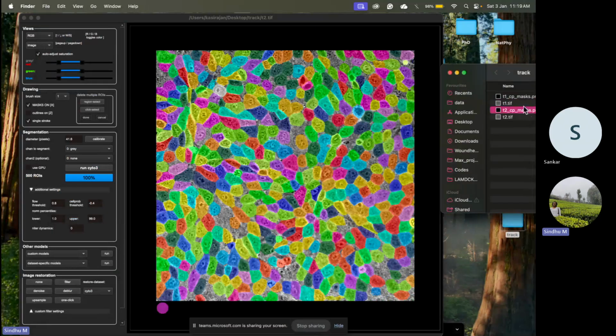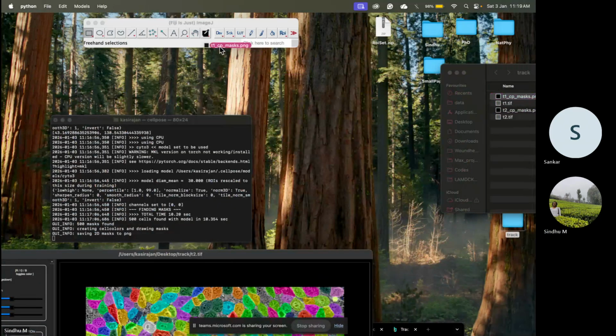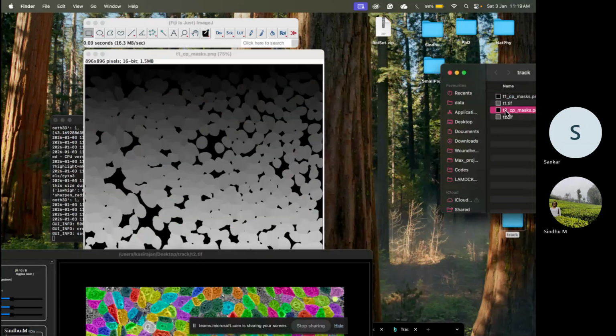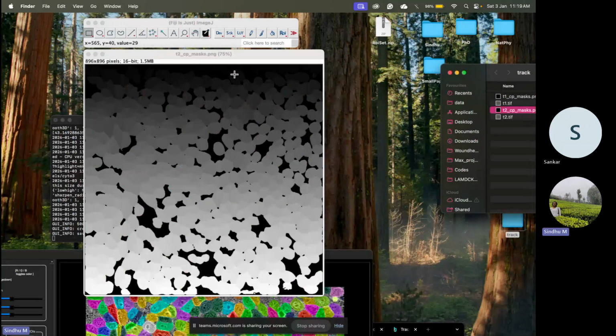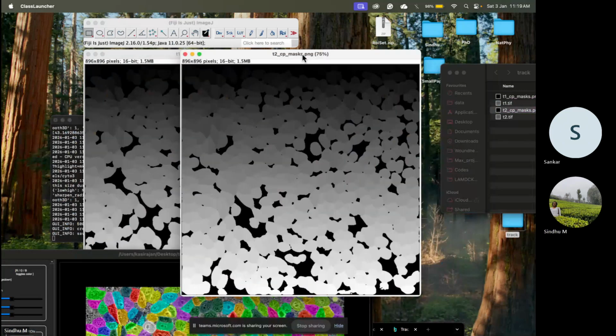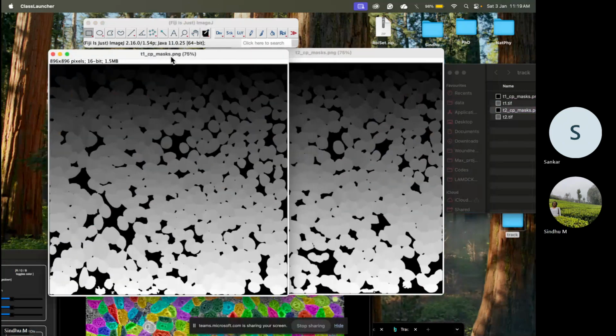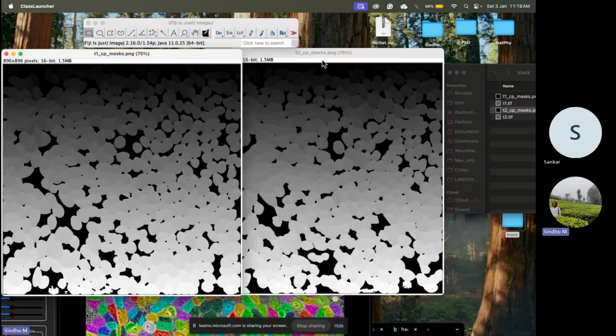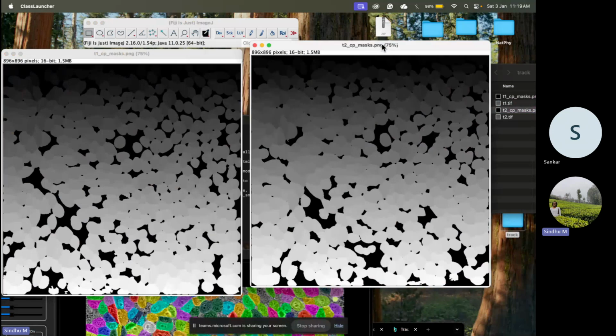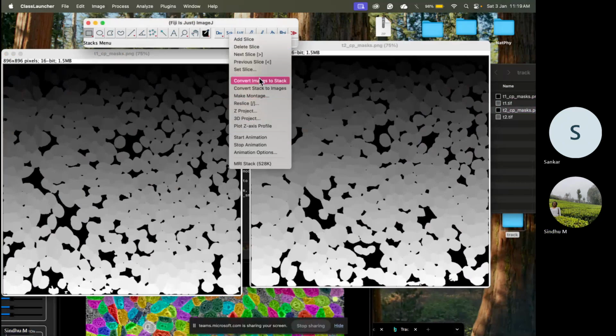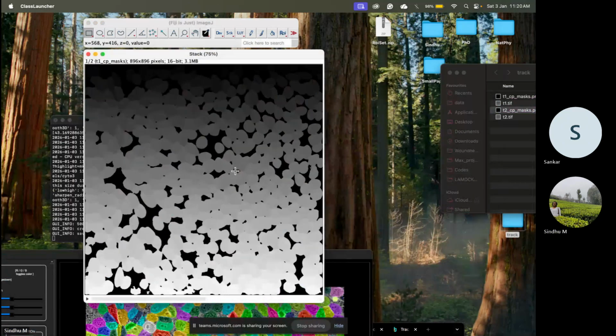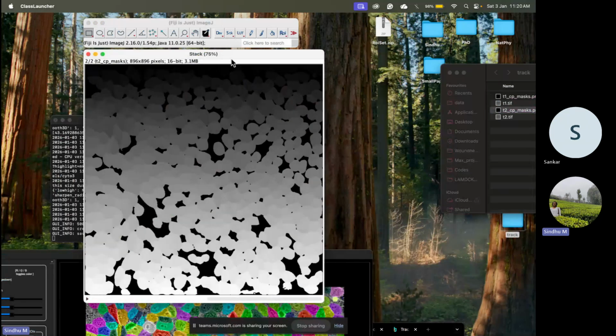Okay, so now these two are saved. So these are the mask images. So we see that whatever cells it has probably missed in the segmentation has missed in both the time points. And before doing Trackmate, you can also calibrate the image.